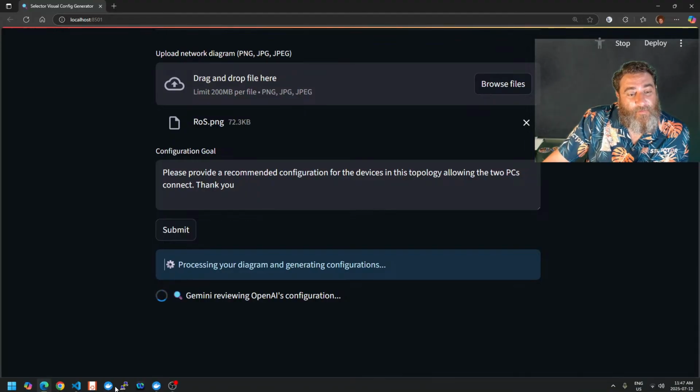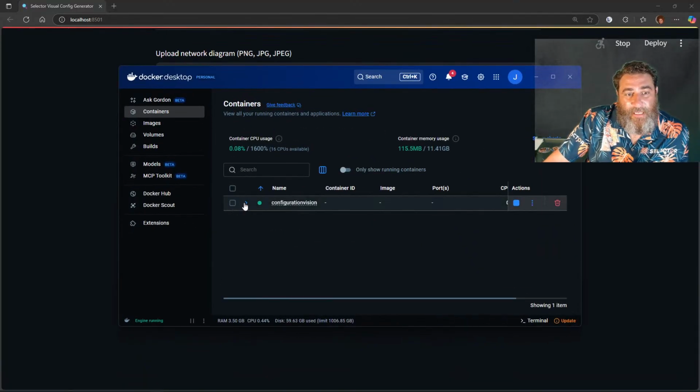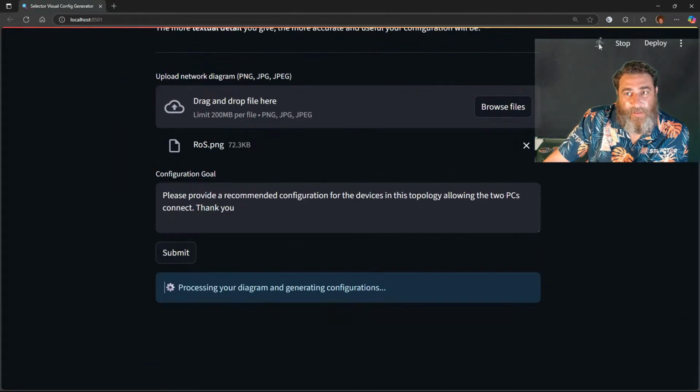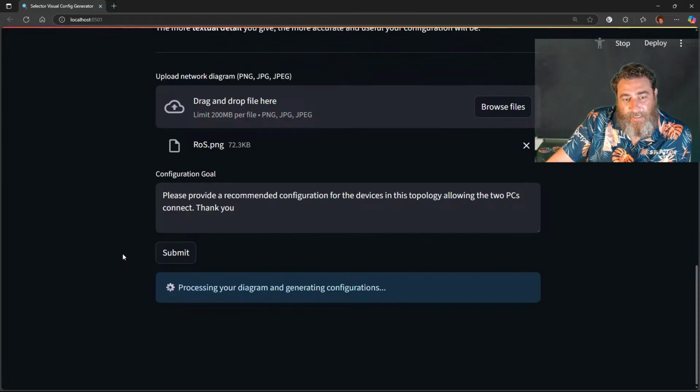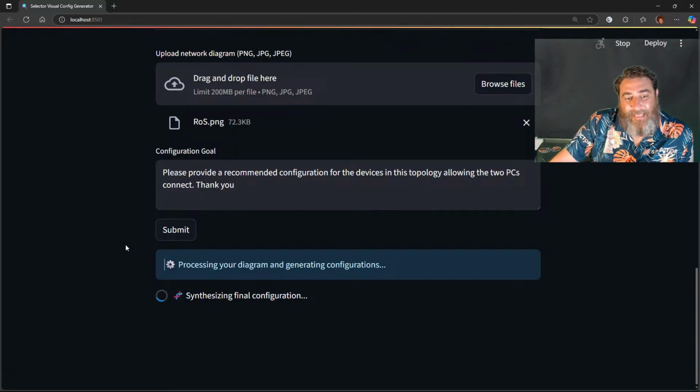So we're doing the config review here, right? And my container is up and running. We just have to be patient. We can see everything's running. Okay, so now it's OpenAI's turn to review Gemini's config. And now we're going to synthesize the final config recommendation using Gemini. But we have multi-AI. It's like a council of oracles. We have multiple extremely proficient network engineers, so to speak, LLMs, working to review each other's work and generate initial and then final config proposals.